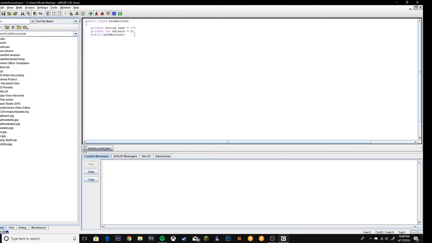The parameters are what the person creating the object is going to fill in. So if somebody wants to make a bank account, then they're going to have to create the bank account and tell me what the name is and what the balance is for this bank account. So I'll have string in name. That's just what I like to name it because that's the name that they're putting into it. And string in balance.